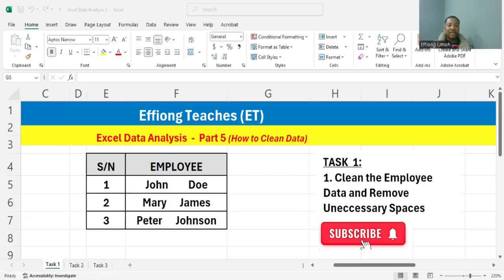We have a sample employee data, and we are tasked to clean the employee data to remove unnecessary spaces. Unnecessary spaces can also be an anomaly in your data set. So to get the proper analysis results, we have to clean the data, remove these unwanted spaces, and get the best possible results when we analyze the data. That is the essence of cleaning data in data analysis. You have to clean the data so that the analysis will produce the best possible results.